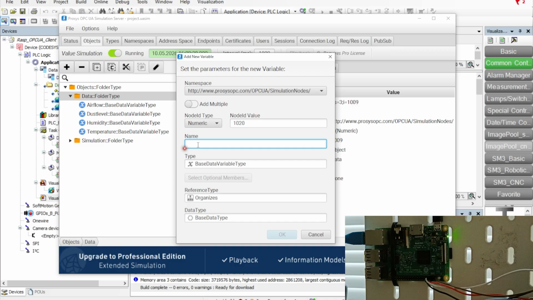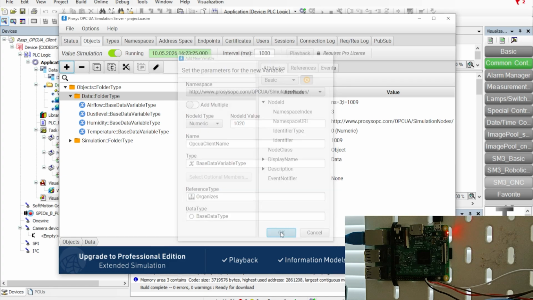We want this node to represent, for example, the name of the OPCUA client, or the PLC which hosts the OPCUA client. So we shall call this node OPCUA client name, for example. So the PLC, or the client, should be able to modify the value of this node with the correct name of that particular PLC. So that's a good kind of logic to test there. And then we should go ahead and click OK.